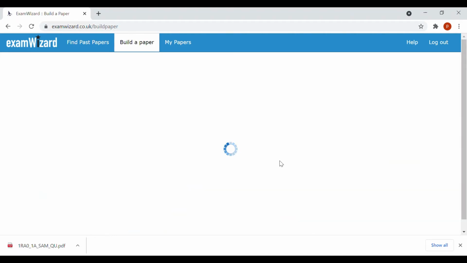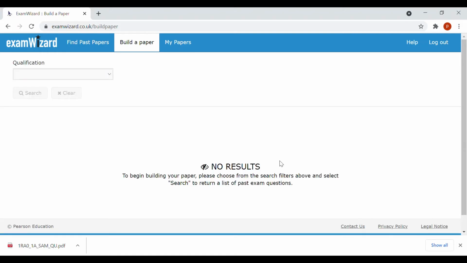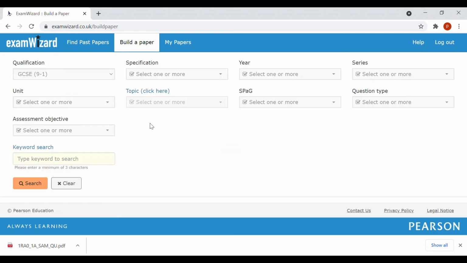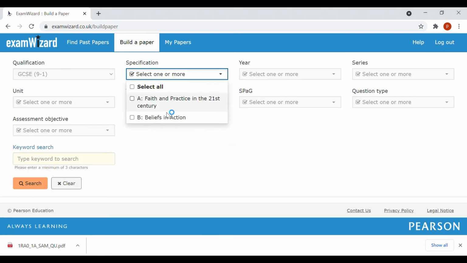Now, just with the idea of finding the past papers, it comes out with these drop-down menus as well. So I'm just going to choose GCSE 9 to 1 because I want the new series of papers, and again it will give us a series of drop-down menus. So we can select the specification. Let's try Spec B this time.